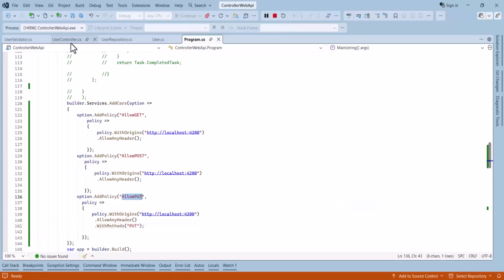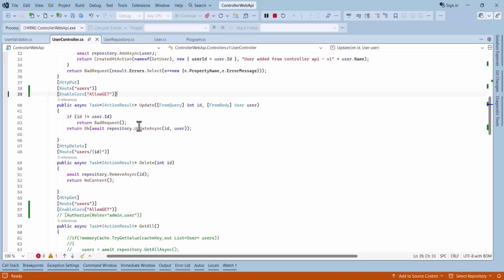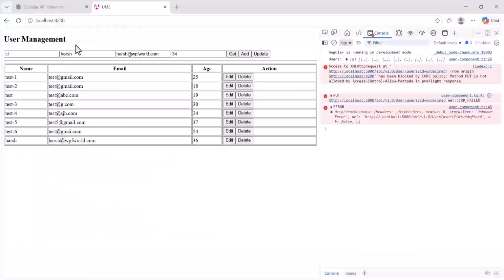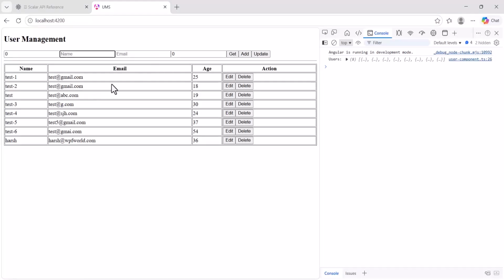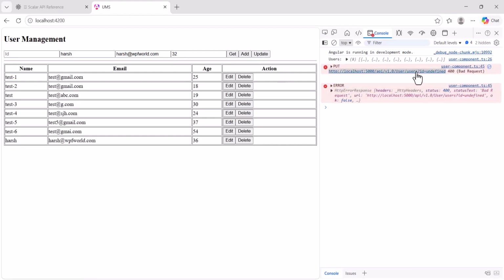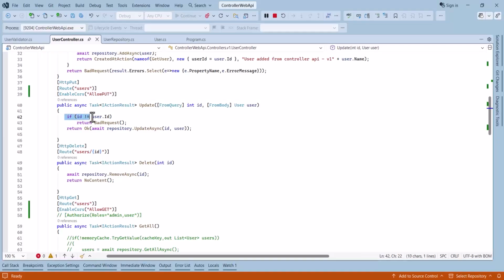Rerun the application. In the user controller we have to set this policy for the update. Save it, rerun the application, refresh this page. Let's try to edit some user. I will change this age to 32 and click on update. If you see, we are not getting any CORS error. We are getting some bad request error because of this validation. So let me fix it.